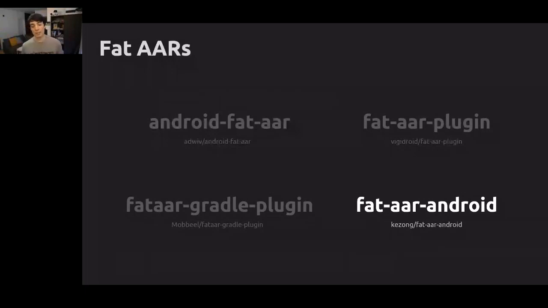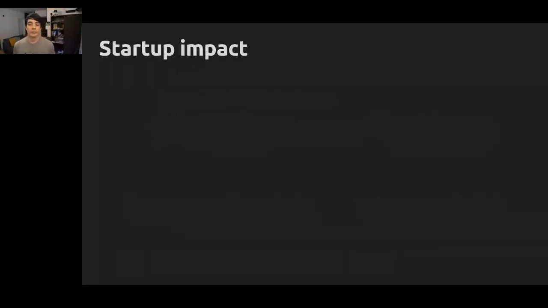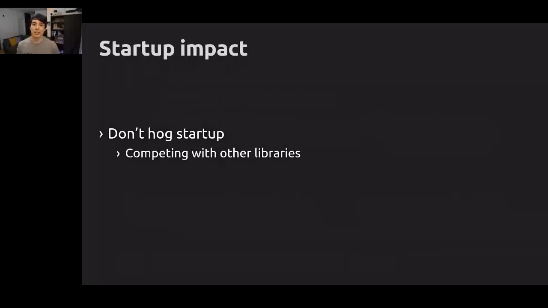OK, let's talk a bit about your impact on the application, talking specifically about the startup impact first. So please, as a library, don't hog the startup time of an application. It can be tempting as a library to wish to be initialized immediately, to require your users to, in their own create methods, whenever the application starts, initialize your library and perform all of your setup immediately.